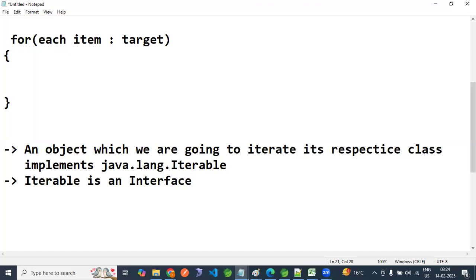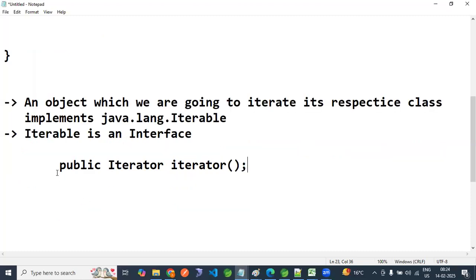Hope you are good. Now guys, focus. How many methods does this interface have? This is related to the for loop, that's why I'm telling you. There is only one method, which is public, its return type is Iterator, and its method name is iterator. We will see in detail.